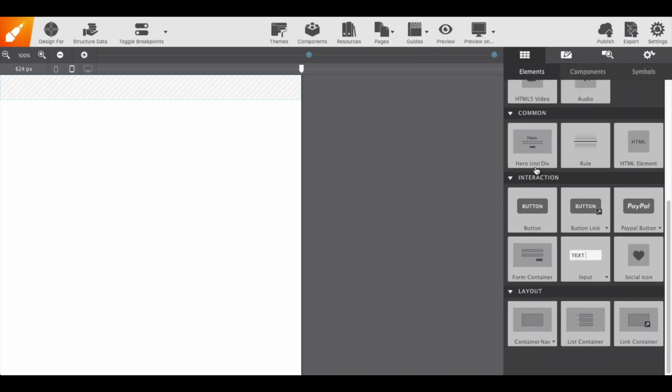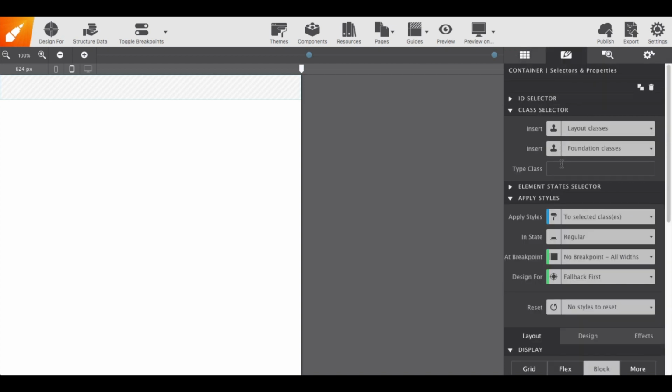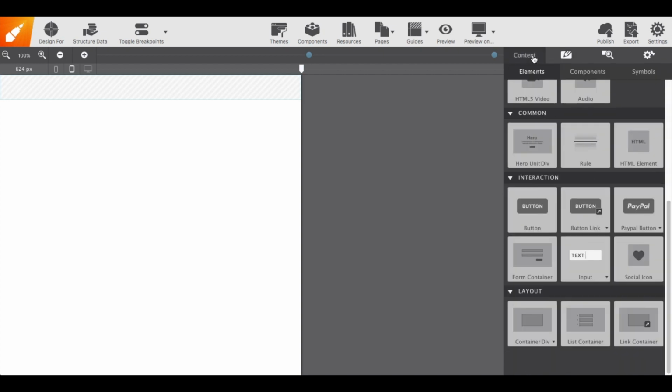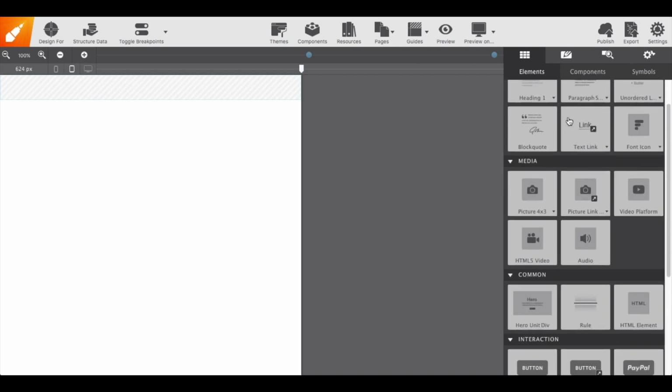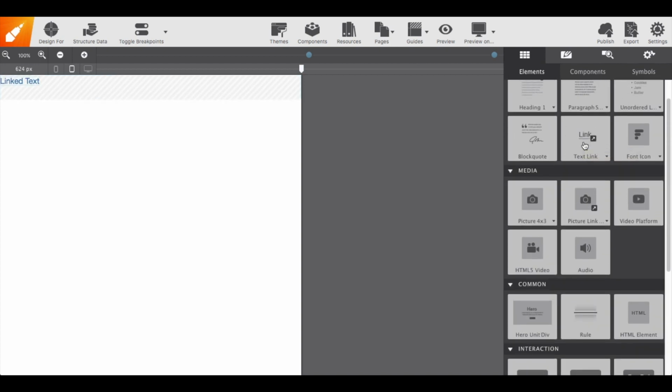So from the content pane, a second container, this time just a container div, drag and drop that into the first. And this class name that we're going to assign will be Navbar. This specific container is going to hold the title for the website and an icon for the menu trigger. So on the content pane, add in a text link element and also a font icon link.